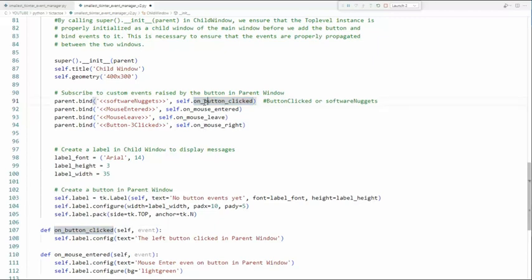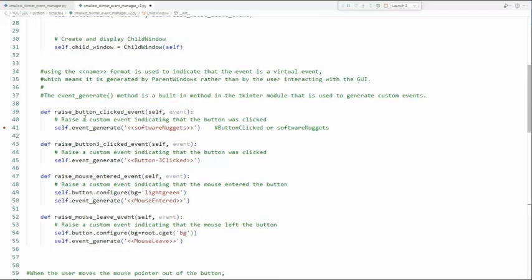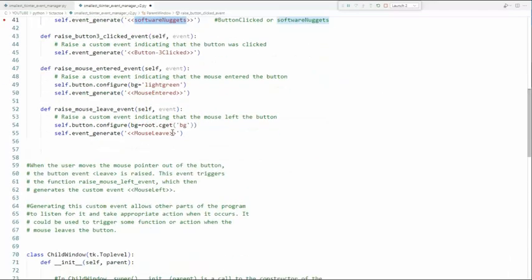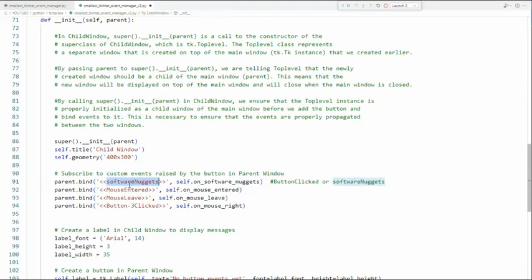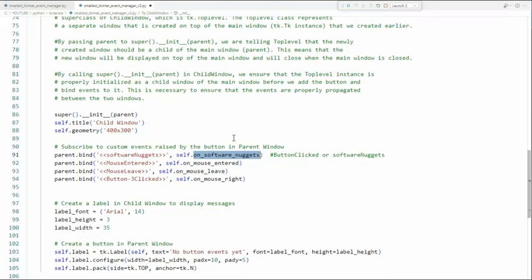In fact, let's go ahead and change that. We can say on software nuggets. Then I can come down here and put that here, just so you see the full path. So the parent raised the event, software nuggets. The child window said, hey, I want to subscribe to software nuggets. And when software nuggets comes through here, the child window will go execute the callback method called on software nuggets right here.